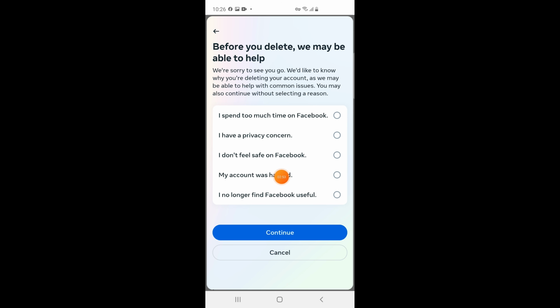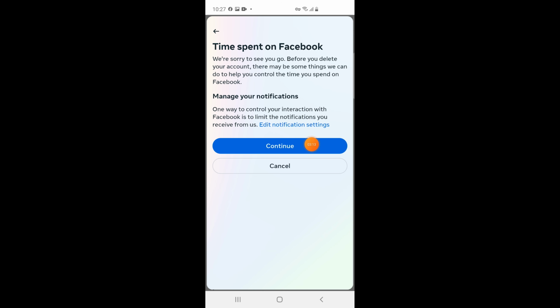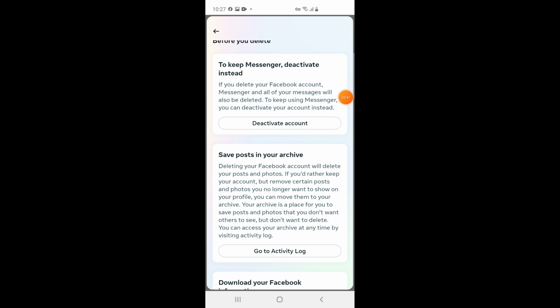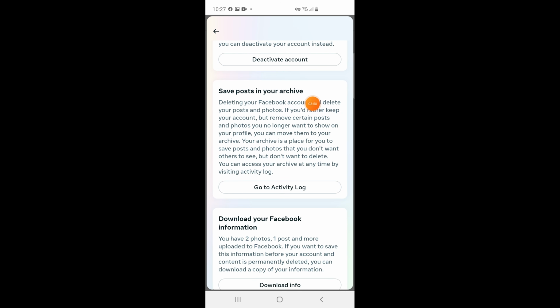Why do you want to delete your Facebook account? Choose one of them. I spend too much time on Facebook. Continue. Again continue. Here, if you want a backup, you can back up your messages or your photos.